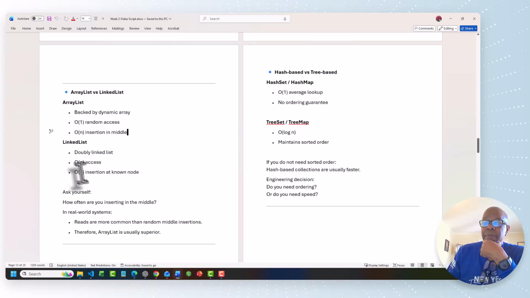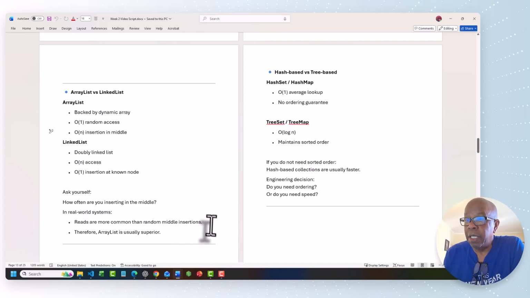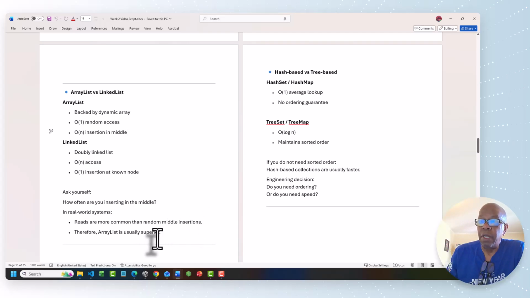Okay, so ArrayList, there's the criteria. LinkedList, doubly linked list, O(n) access, O(1) insertion. Ask yourself how often you will be inserting data. In the real world, reads are more common than random middle insertions. Therefore, ArrayList is usually superior rather than a LinkedList.